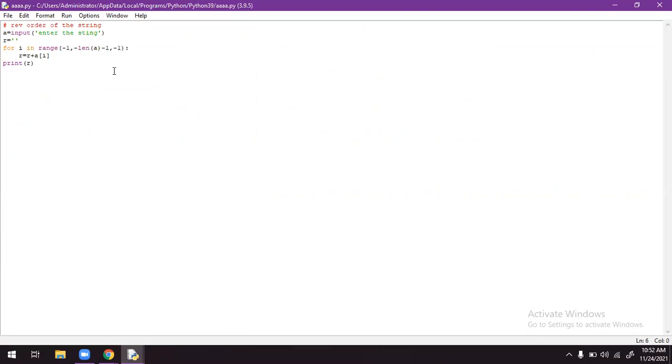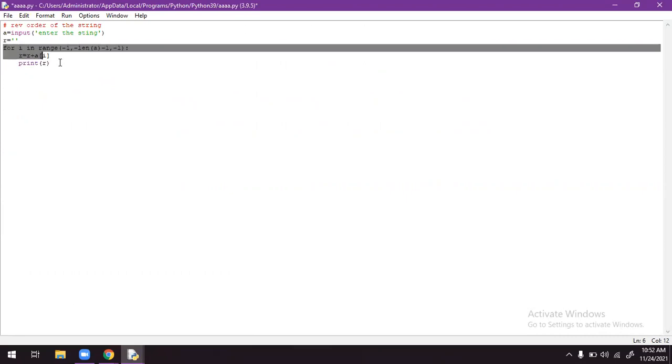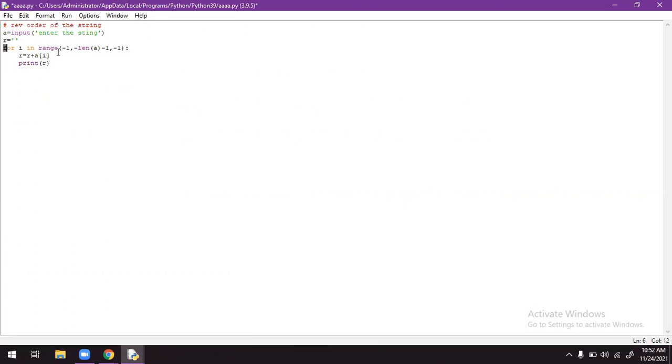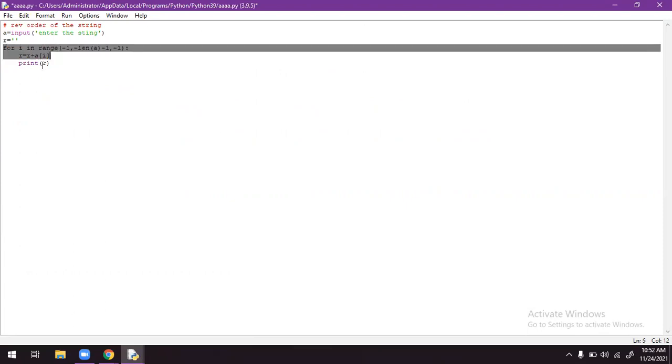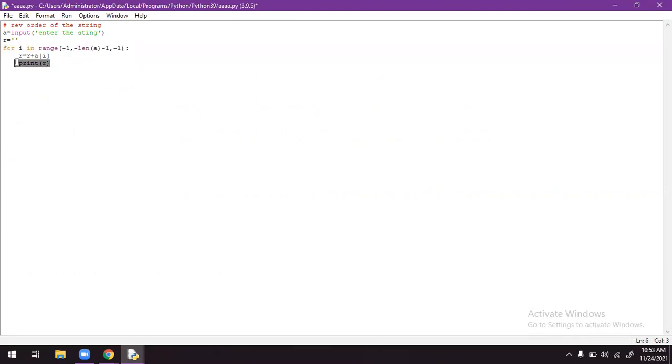If you made a mistake while writing the program, and wrote print exactly in the for loop, this is completely a for loop now. If you write print R, it will ultimately consider that this entire operation comes into the for loop. If you take a backspace, it will come out of the for loop. If you write like this, print R, see what will happen.